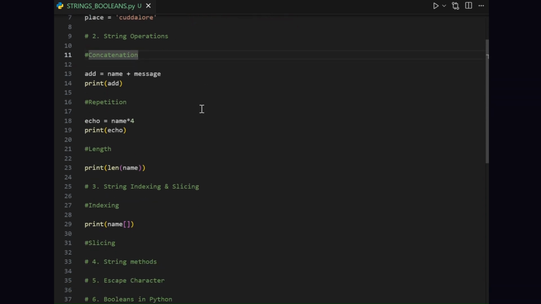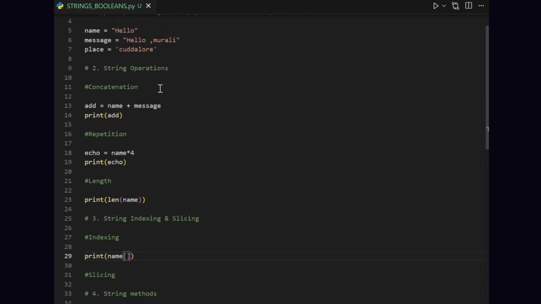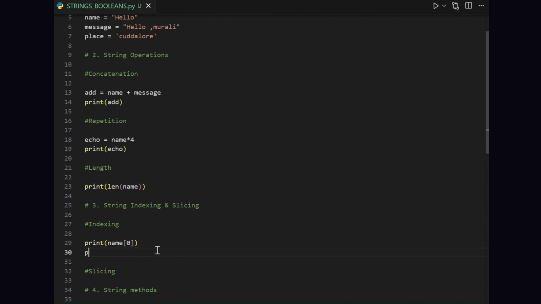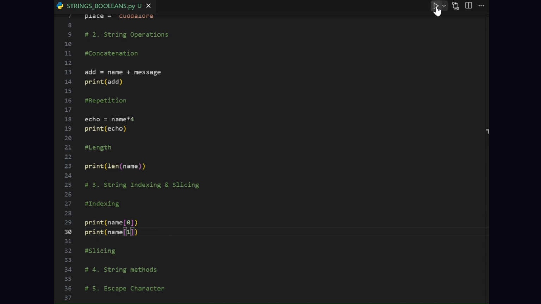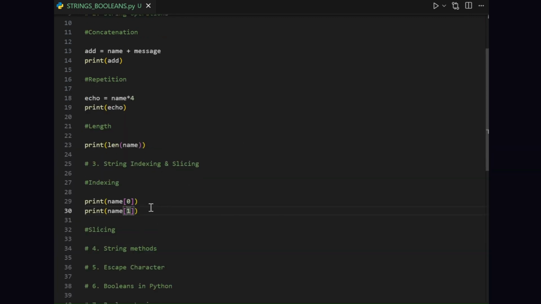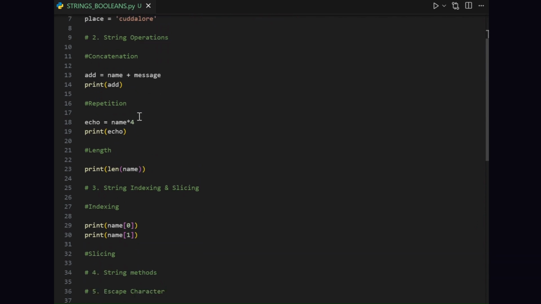So this is called indexing. We are going to use the index value to get each letter from the string. Here I'm going to print name of 0 and print name of 1. Okay, let's run this. Here you see we get H and E because we are using the index value to get each letter from this string. So this is called indexing.